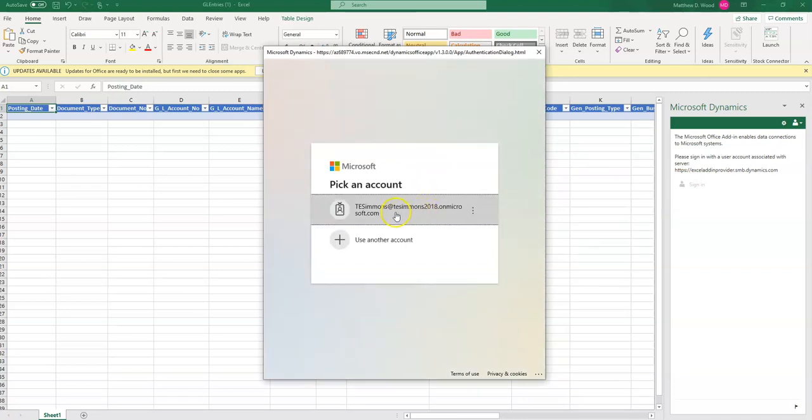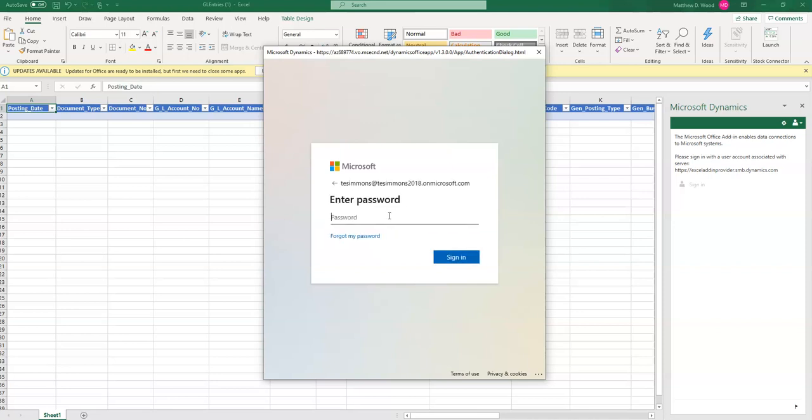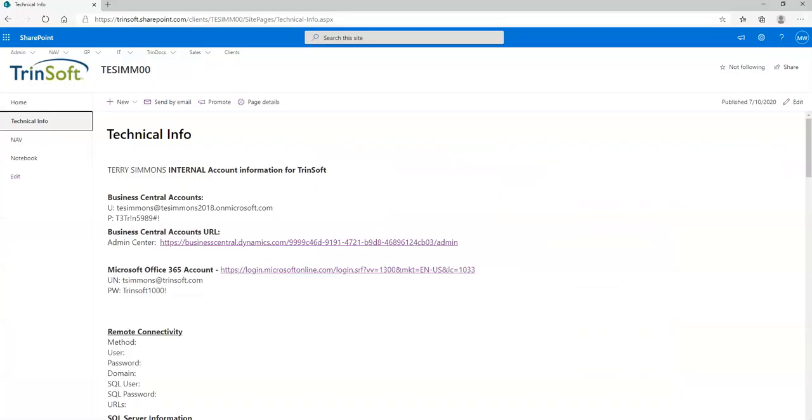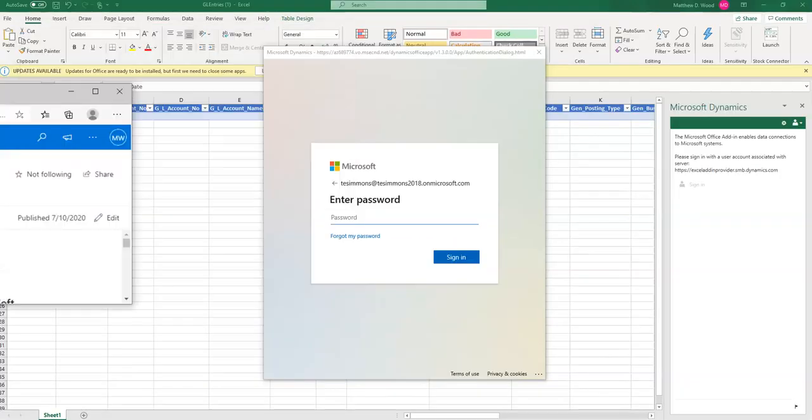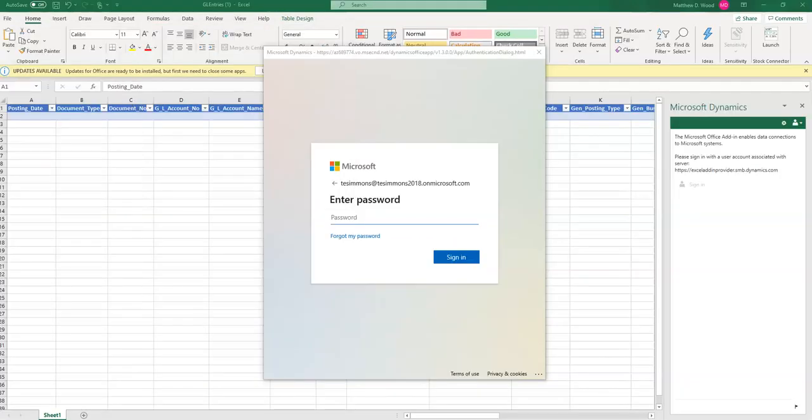All right, so I'm going to pick my account now. I've got this test account that I've used, so I'm going to use that account. And the password I had open. Here we go. Let me move this to my other screen, and I'll paste that in here.